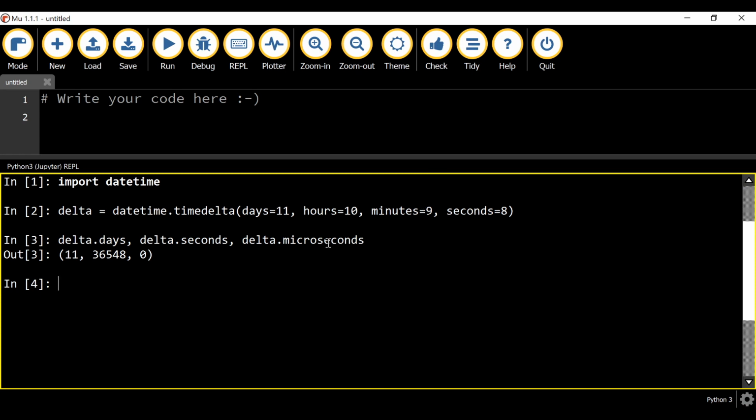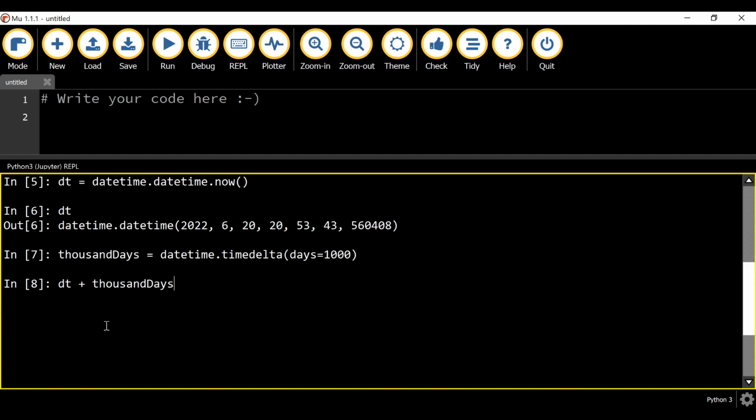And we have 0 microseconds here because we didn't specify the microseconds when we created our timedelta variable. We can also have a look at the total seconds, converting days, hours, minutes and seconds all to seconds. So we get this number of seconds here, 986,948 seconds. And we can use the timedelta function for calculations.